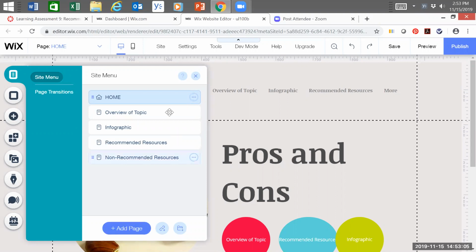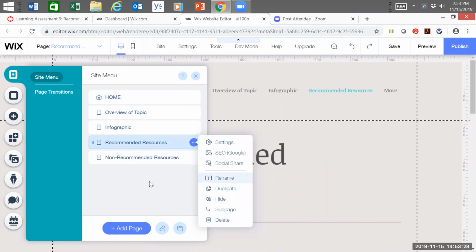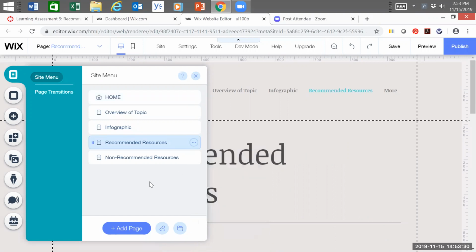Change the names of your pages to Overview of Topic, which we'll be going over in the next couple of weeks. You should already have your infographic if you did your infographic assessment. And now you need a page that is called Recommended Resources. Remember that if you go over here, this is where you can actually rename a page. So you want this page to be called Recommended Resources, and I've already done this. And by the way, you can go ahead and add or rename another page Non-Recommended Resources. We're going to be doing this in a couple of weeks as you finish up your web portfolio.